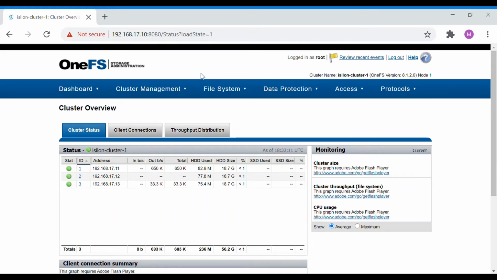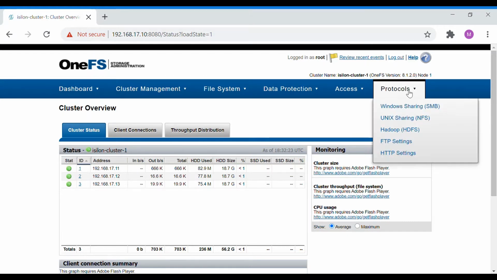Hello, in this lecture we'll be seeing the creation of an Isilon SMB share. The first thing we'll see here is how to create an SMB share. For that, you'll have to go to protocols.